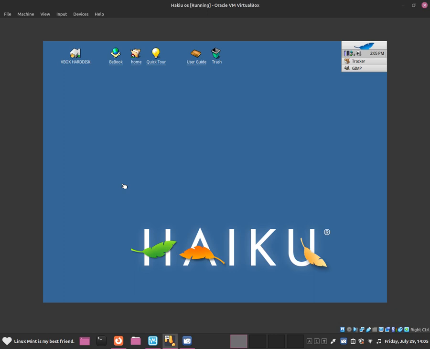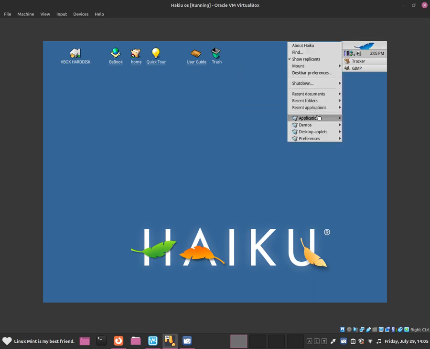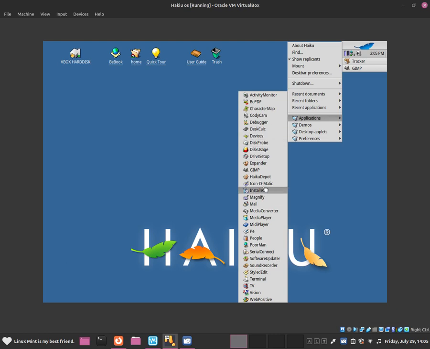So to do that, what you guys want to do is click onto the feather up here, and now go to Applications, and now go to Haiku Depot. Then we have to click this one.